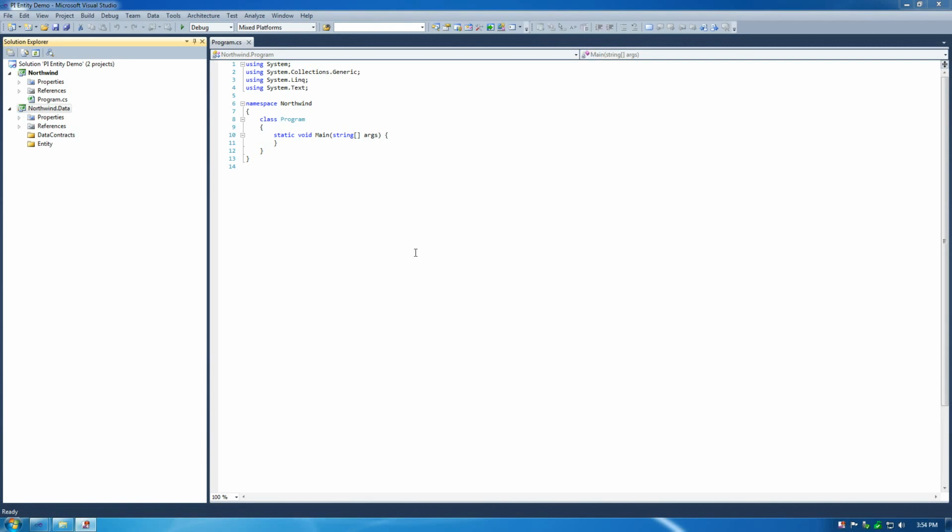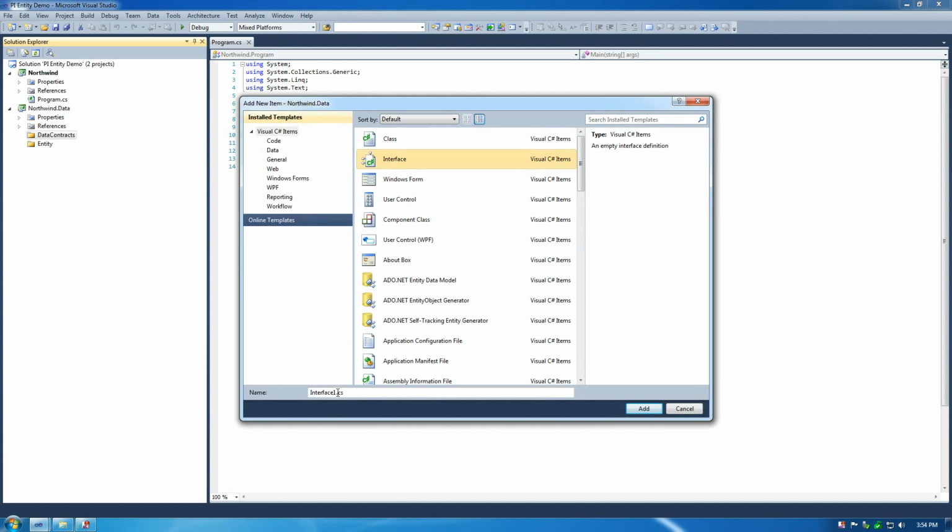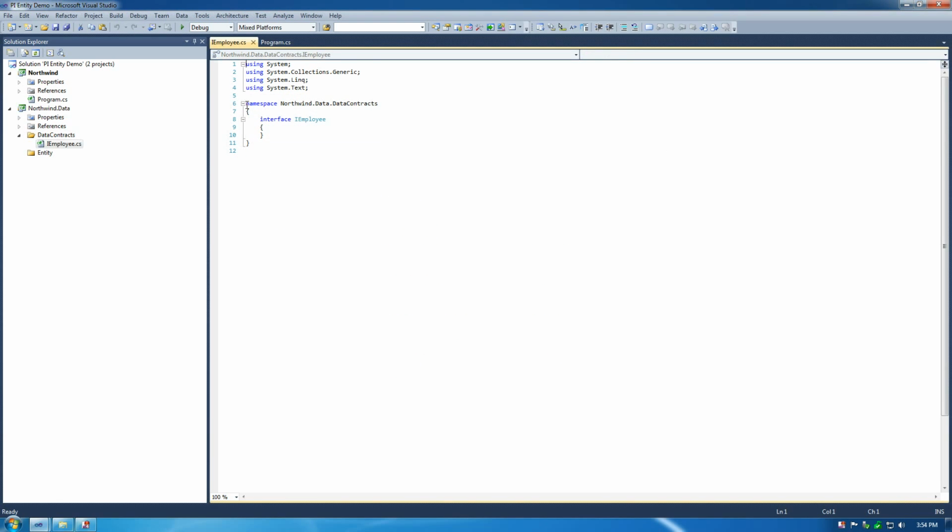So to start off all of this work, we're going to create our first data contract, and this will represent an employee, and this will be an interface. And we're going to only describe a few properties in here. We're going to have a name property. Actually, we'll do first and last names. And then we'll have an email property.